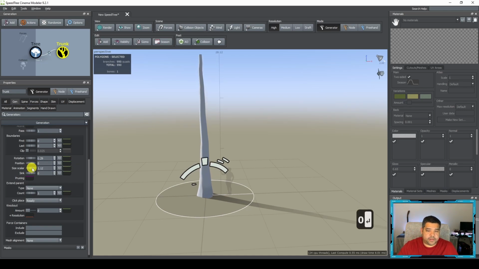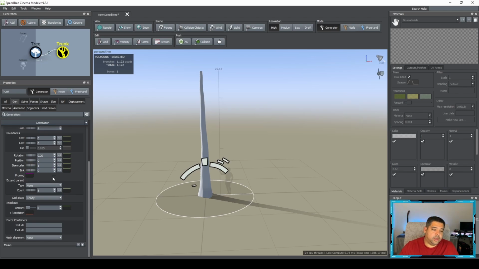And then you have size scaler. So this allows you to change the size of your tree as well. So this would be the entire scale of the tree. I'm going to leave the tree at 25 feet because it's already pretty tall. Then you have extend to parent. This is something you'll want to change once you start actually using branches and leaves. This basically just keeps things from colliding. I believe that's what this is for. At least that's what I've been using it for.